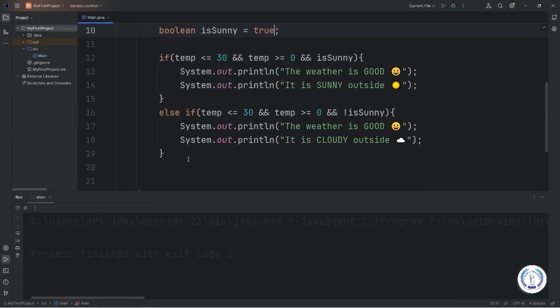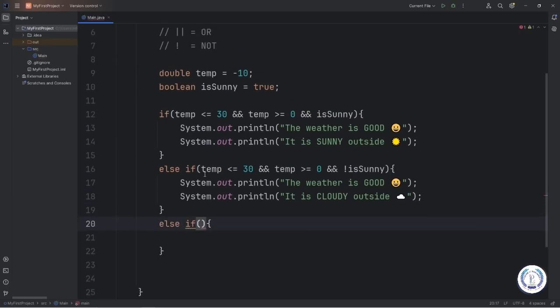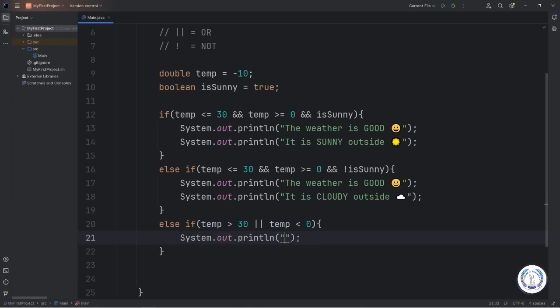We actually don't end up doing anything. We skip over the if statement and the else if statement. Let's add another else if statement. We're going to check to see if our temperature is really hot or really cold. We will check if our temp is greater than 30, or, using two vertical bars, temp is less than 0. Then we'll output the weather is bad.